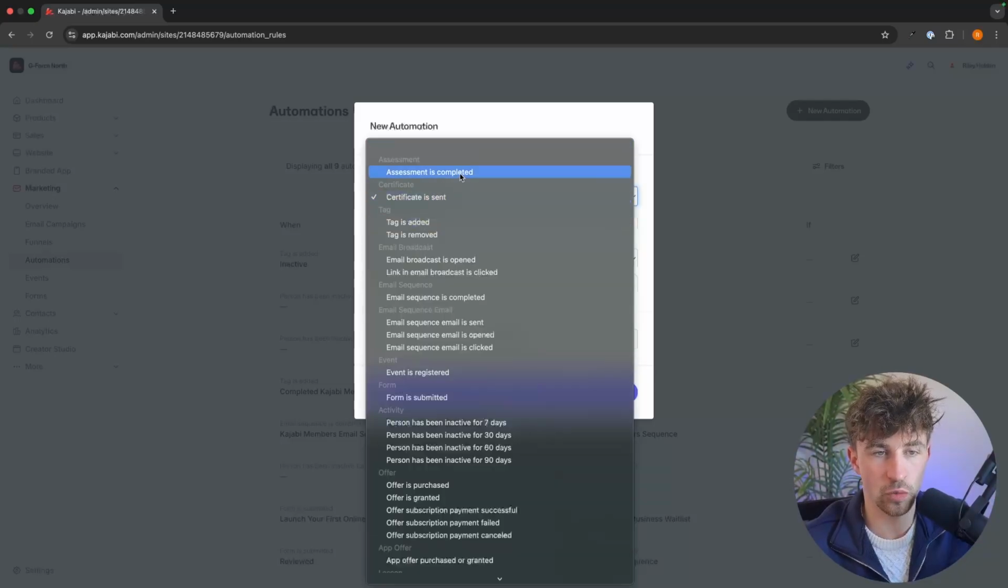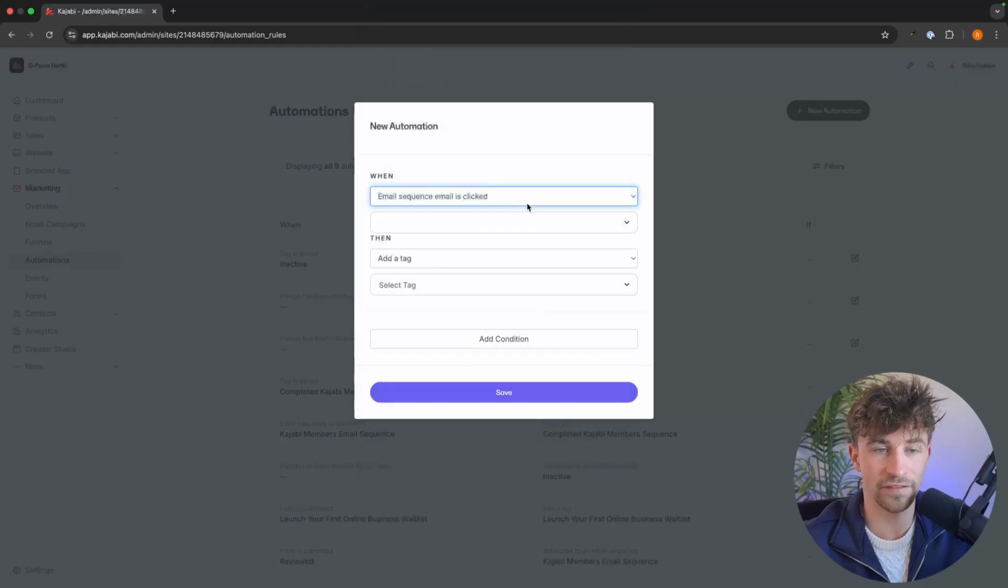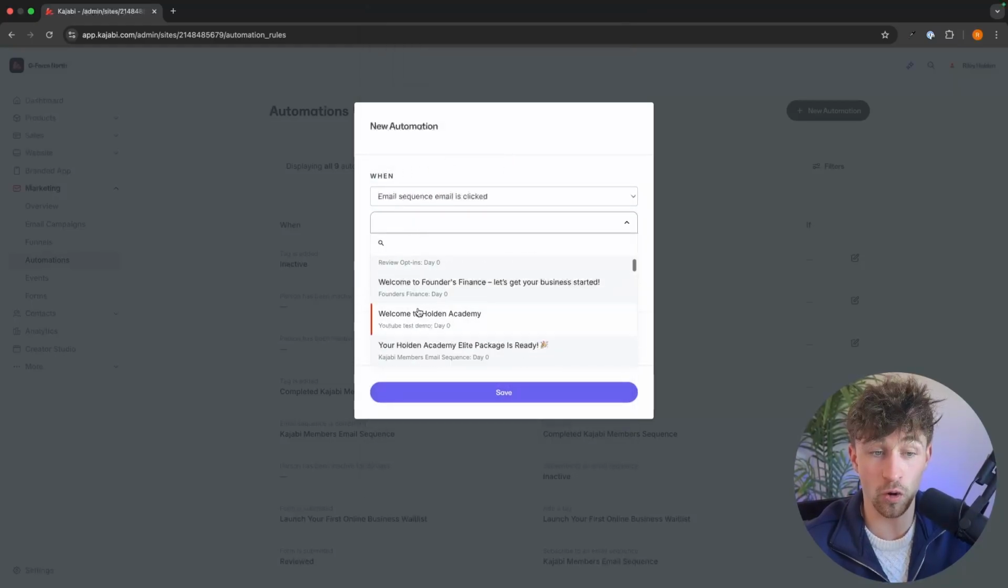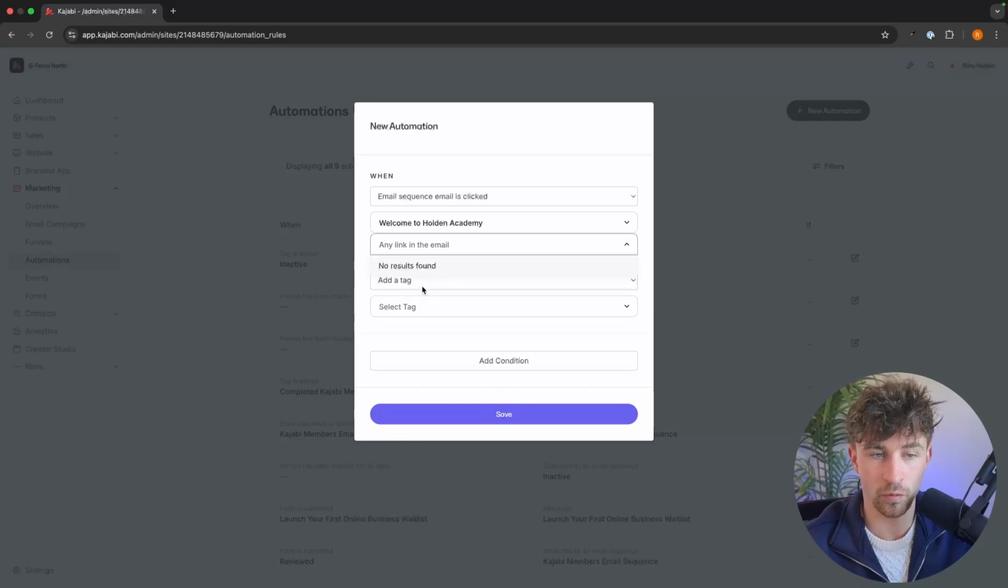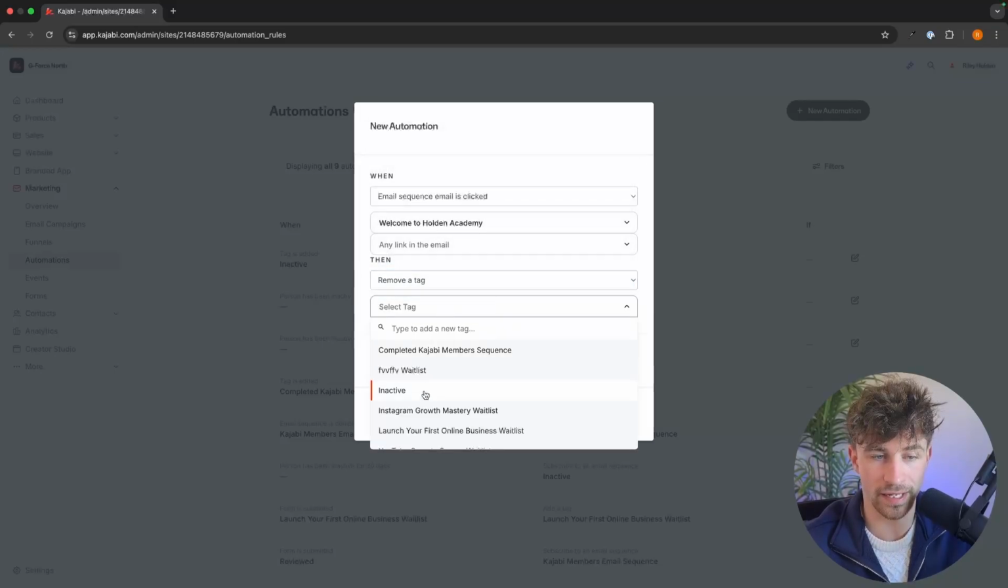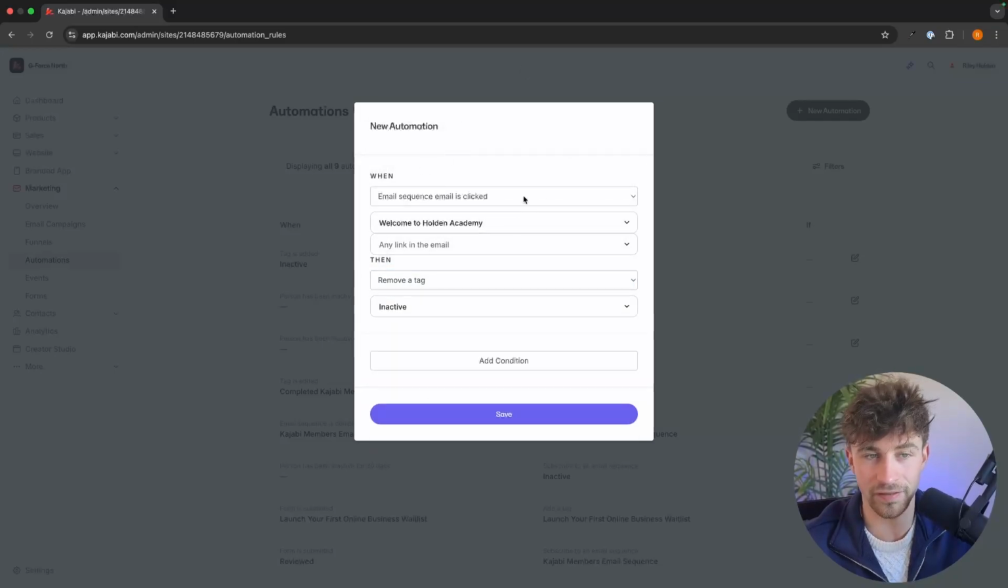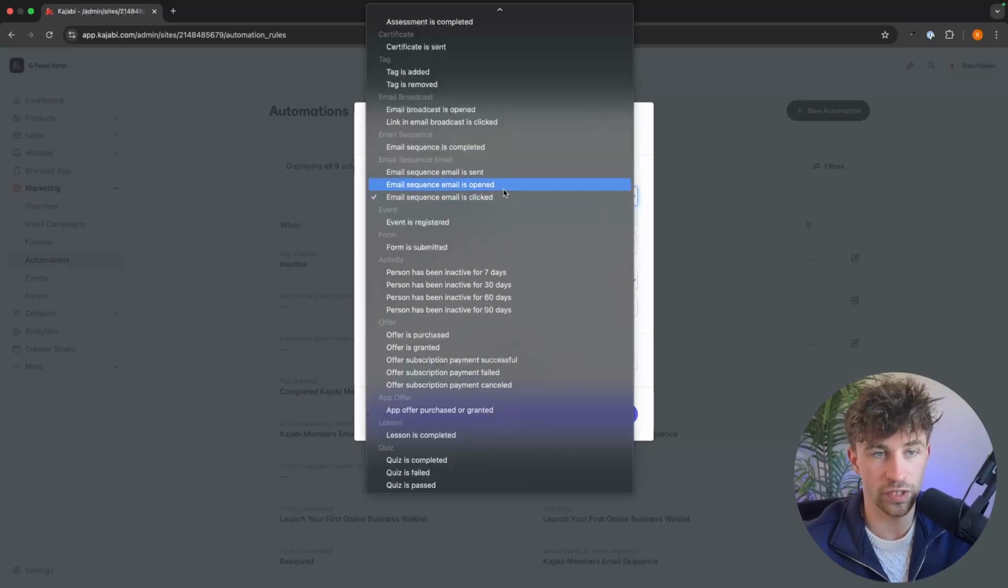So maybe in here, we could go ahead and say, if the email is clicked, right. So if somebody's inactive, but they open one of our emails, then what we can do is actually remove the tag inactive. Because they're no longer inactive, they clicked into one of our emails. So we can do it that way as well.